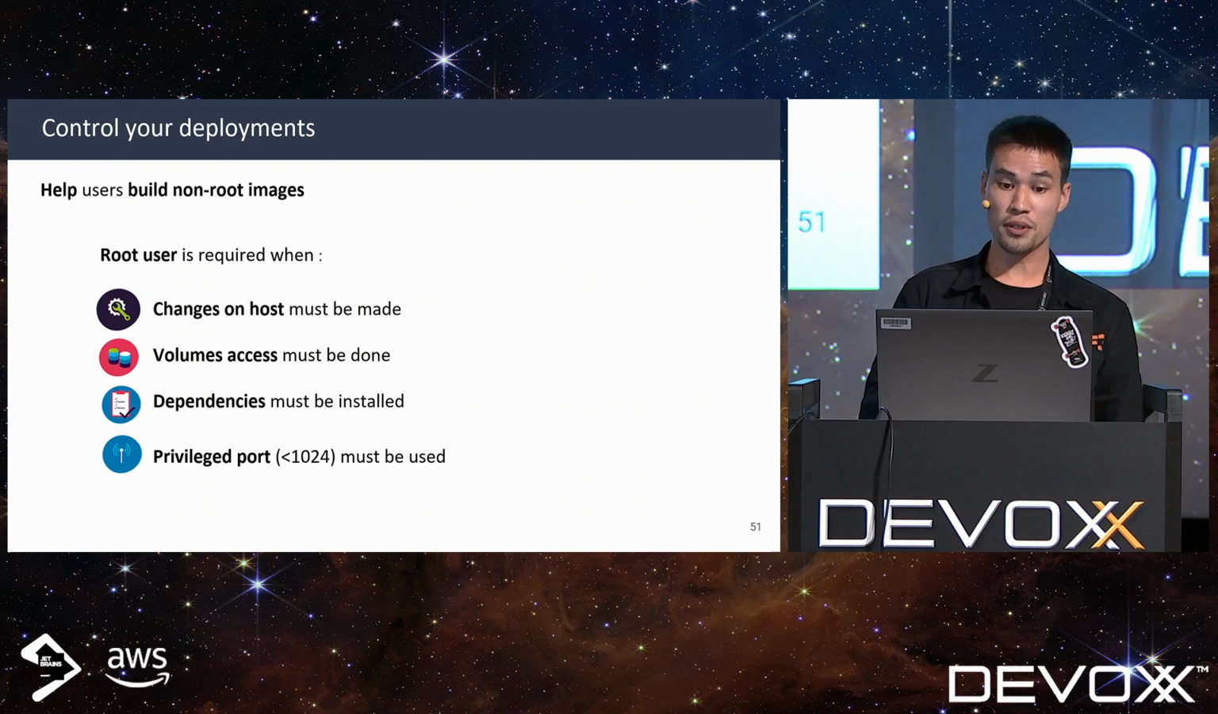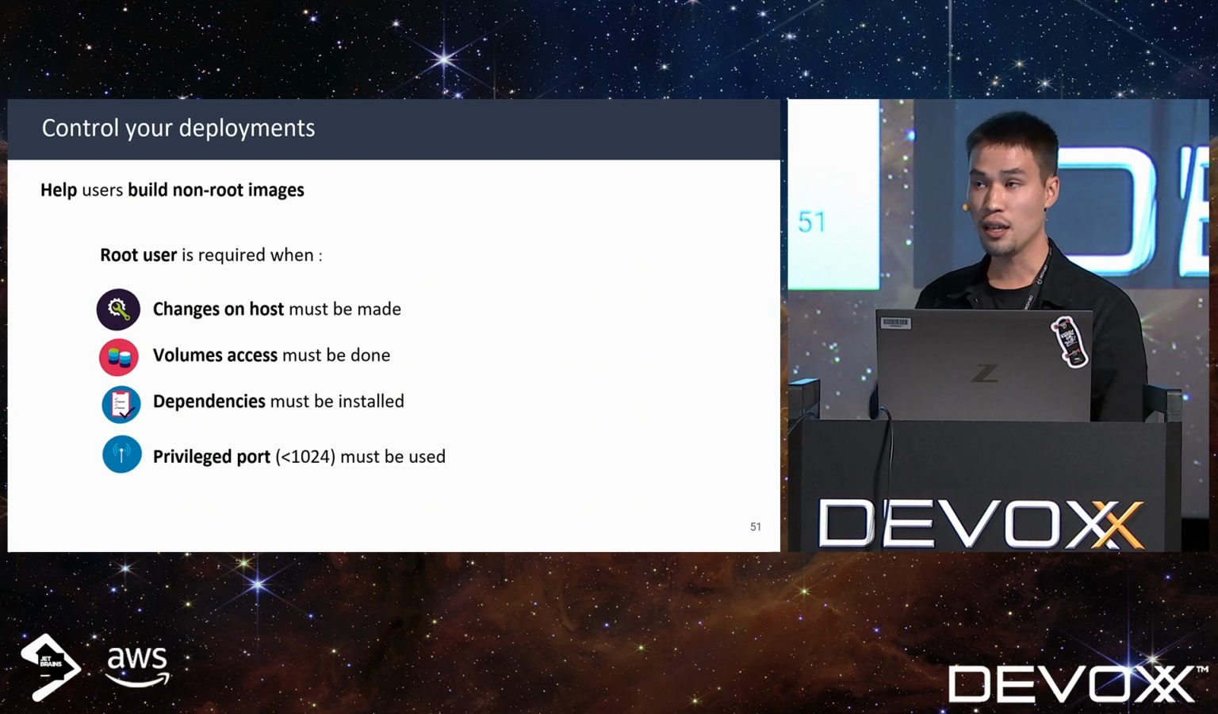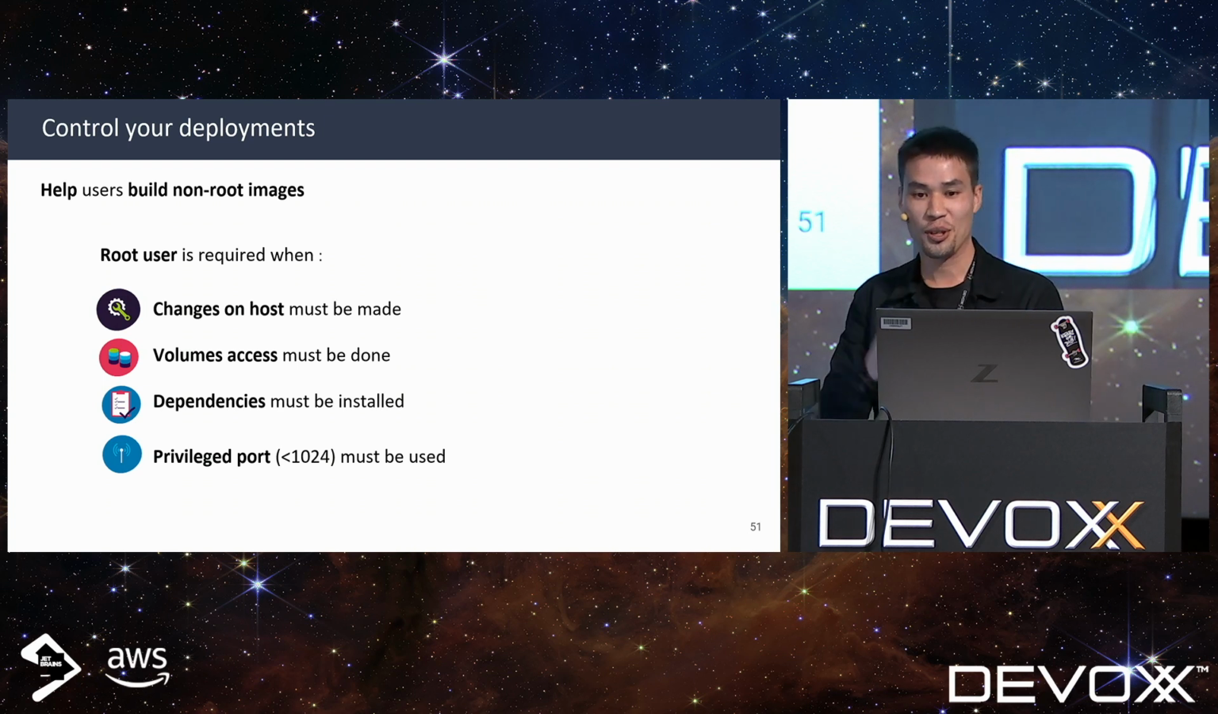At some point in the past, maybe there were some limitations, but today, for all these problems and limitations, we have a solution. And then there are no more excuses to run root for some workloads.